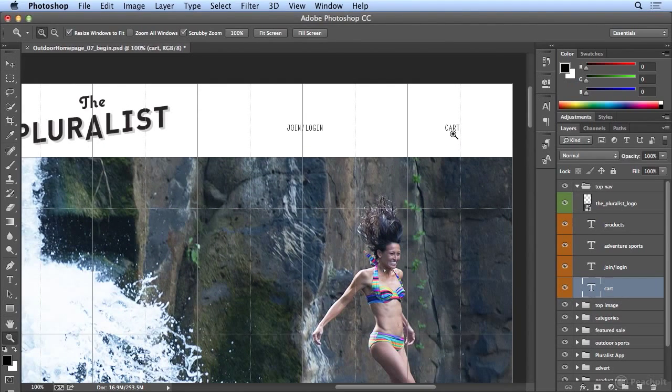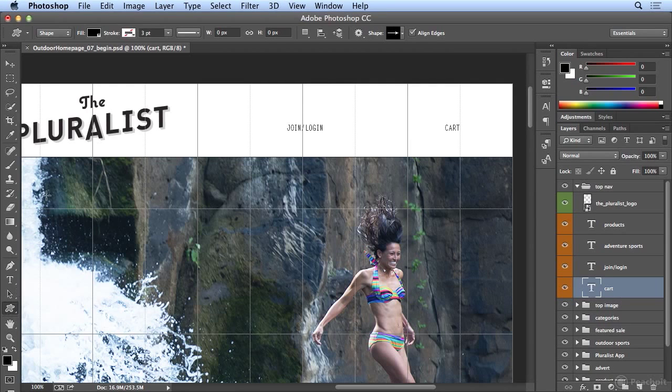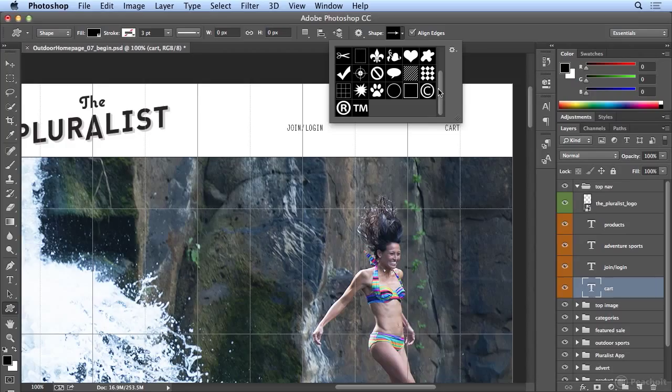I'll use my zoom tool and zoom into Cart. I'm at 100%. And I will switch to a Custom Shape tool. And in the Custom Shape tool, if you look at your options bar across the top of your screen, there isn't a little shopping cart icon built into Photoshop. But I could pull one over from Illustrator, or I could access all of the built-in shapes.